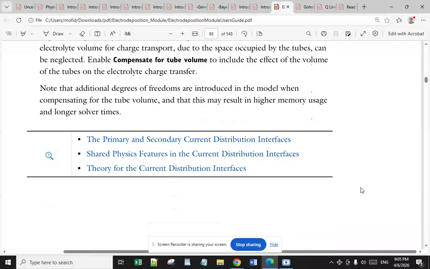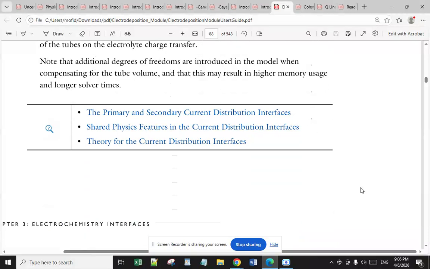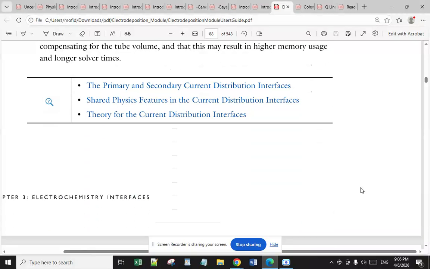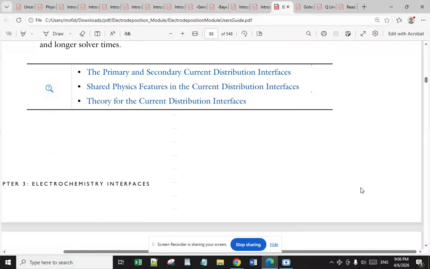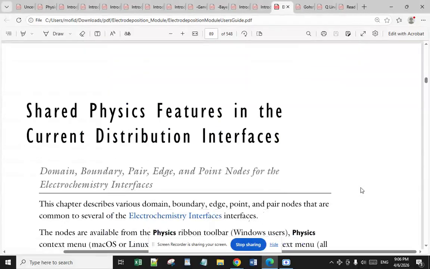Note that additional degrees of freedom are introduced in the model when compensating for the tube volume and that this may result in higher memory usage and longer solver times. Now I want to go through the primary and secondary current distribution interfaces, the physics features in the current distribution interfaces, theory for the current distribution interfaces.